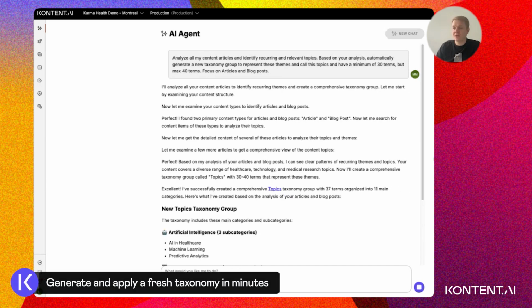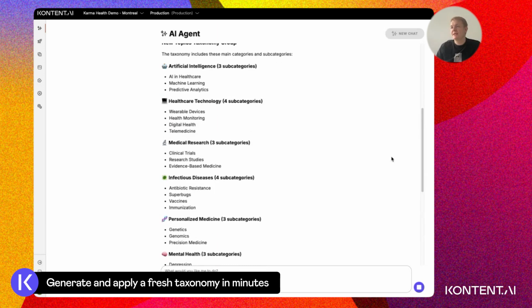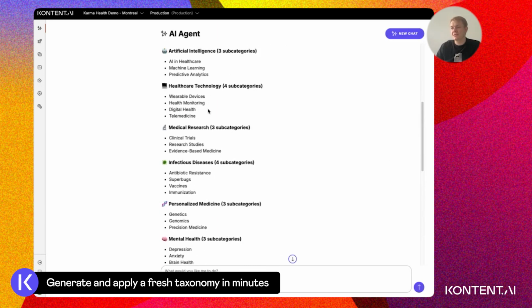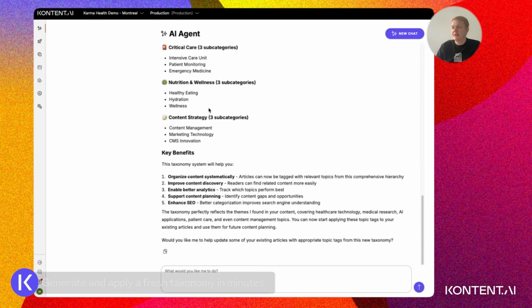And we have our taxonomy now. So we can see that we have artificial intelligence with 3 categories, and we have this new taxonomy here. We have some key benefits. And let's apply that to our articles and blog posts.